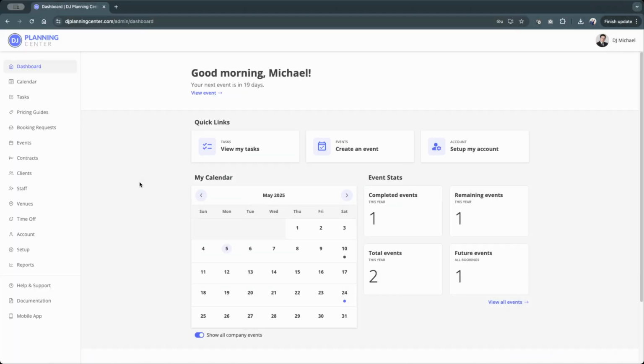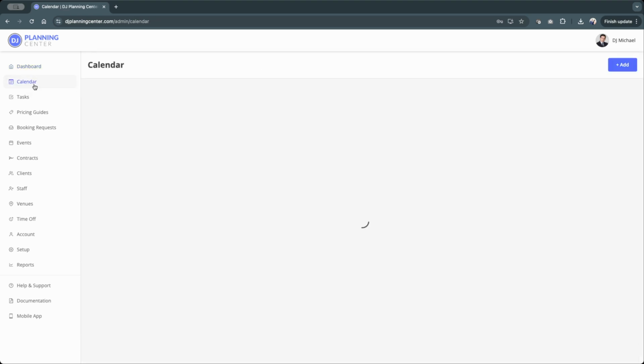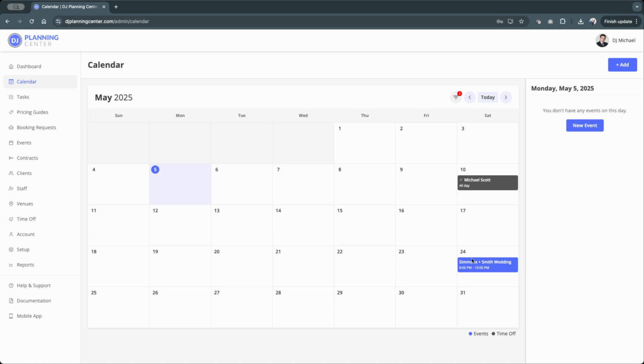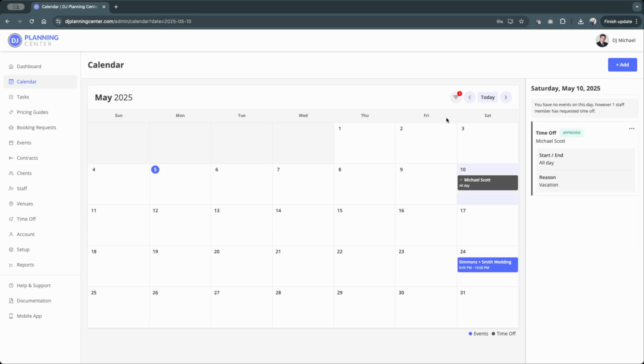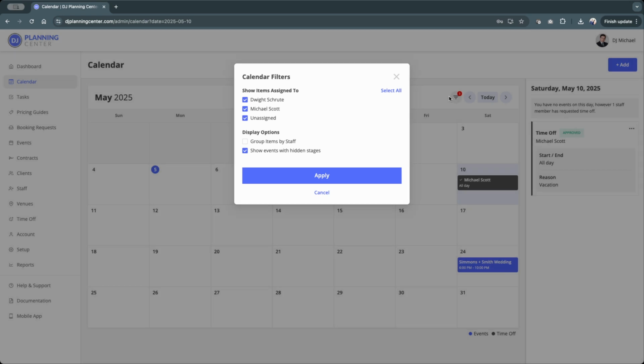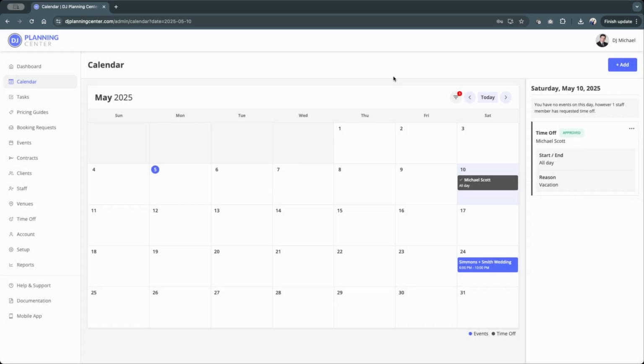When you log into the website, you have access to all of the same features as the mobile app, plus a lot more. Let's start by looking at the calendar. This is where you can see all of your events and time off for any given month and apply filters if needed. By selecting a date, you can choose to add an event or time off right from this page.